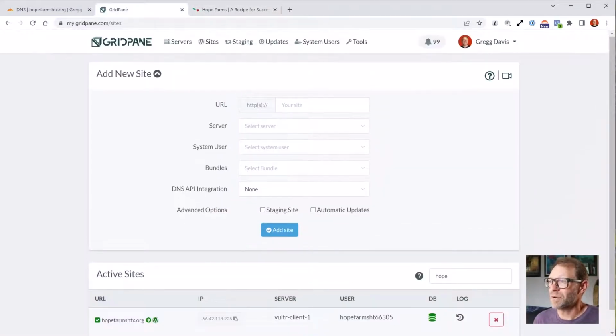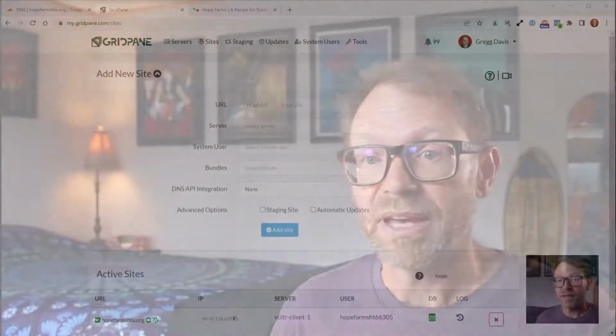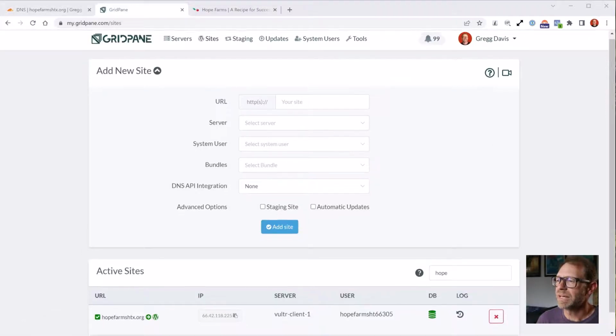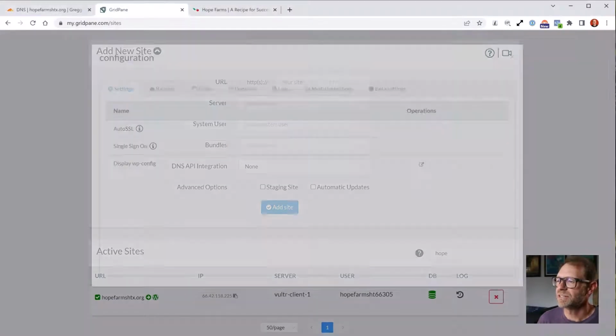What I'll do now is, over at SiteGround, keep the site live for a few days to a week, just to make sure that if there are any issues with the new server or anything like that, I can take care of those things. There's a couple things I'm going to turn on at this point at the new server. So let's go back to my screen. A couple final changes within GridPane here at hopefarmshtx.org.